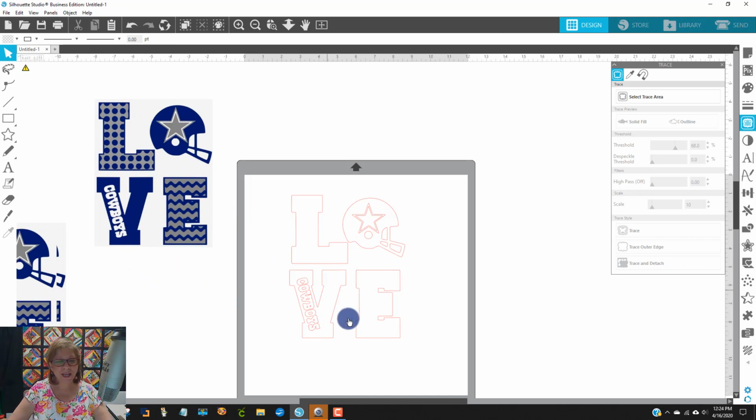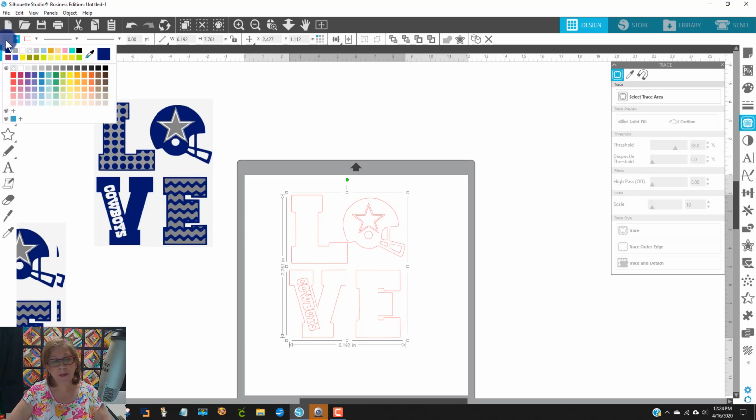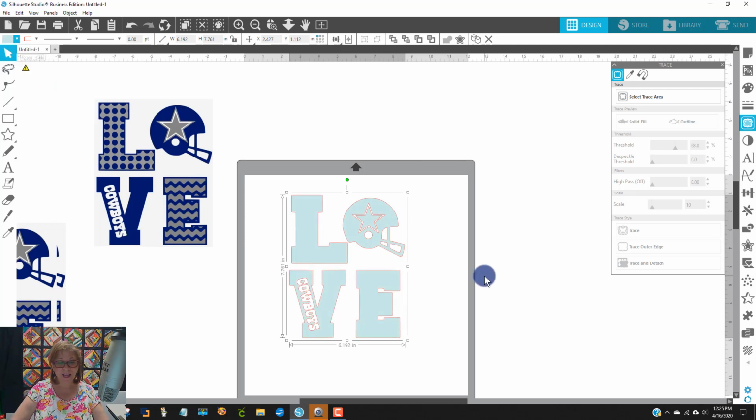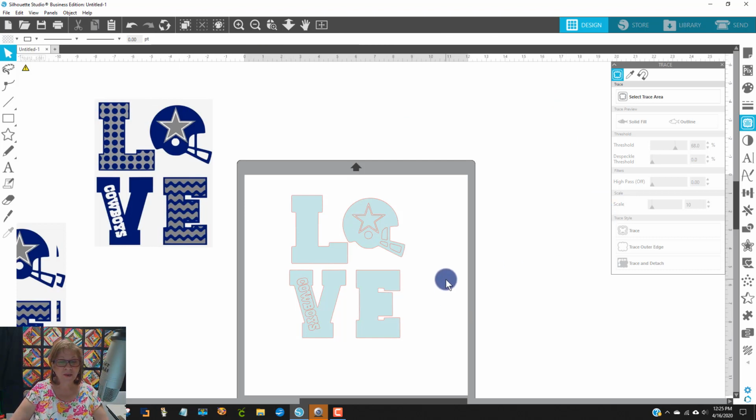So she said she would like to have this changed up a little bit. Now let me show you what I would do first. The first thing that I would do, if I was doing this, I would come up here to the color swatch area and change this to a color I won't be using in my object. Okay? And then the next thing I would do is come up here to Object, Release the Compound Path. And that's going to allow me to do whatever I want to with this image.